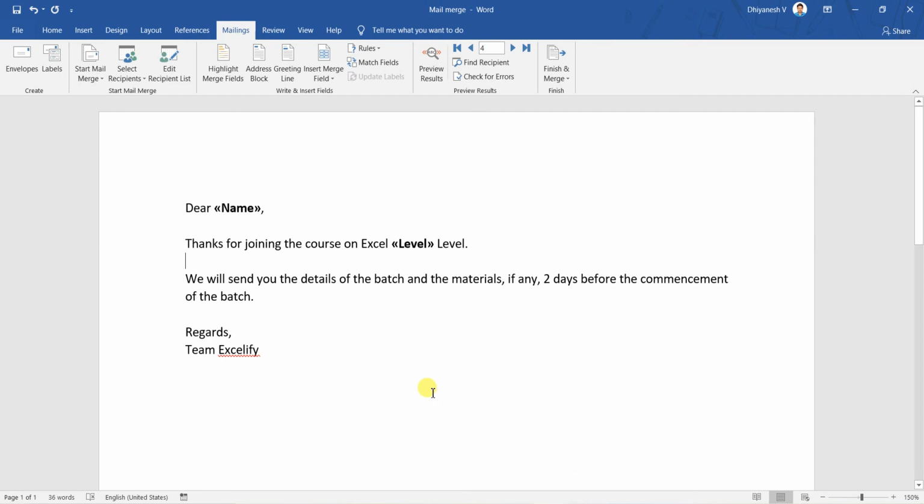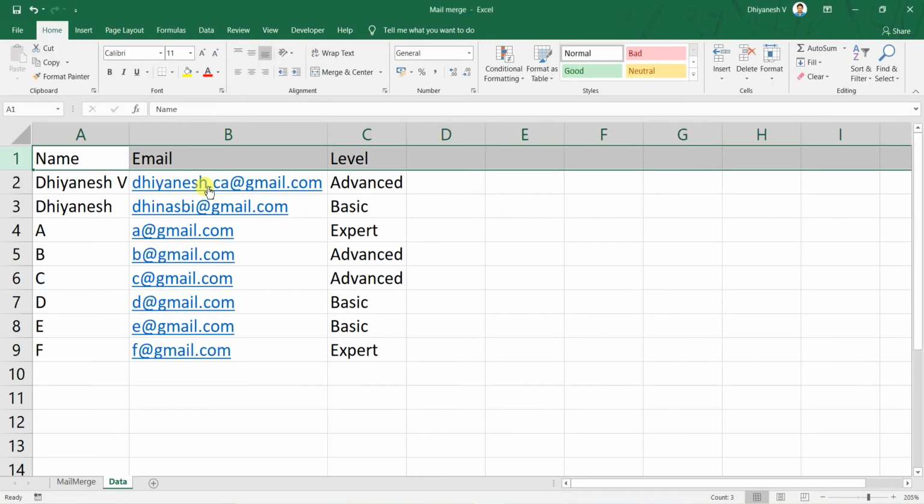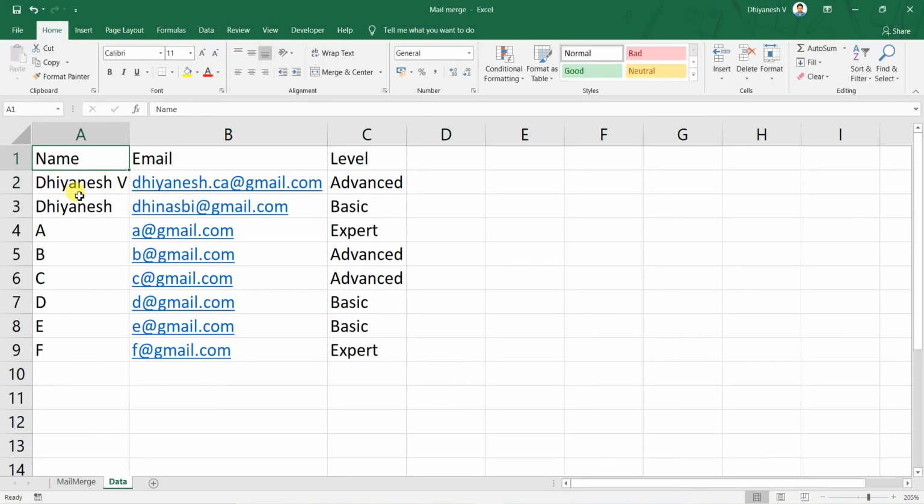So this is how you could use the mail merge feature with a Word and an Excel database. You can also use the Access database as I said earlier.